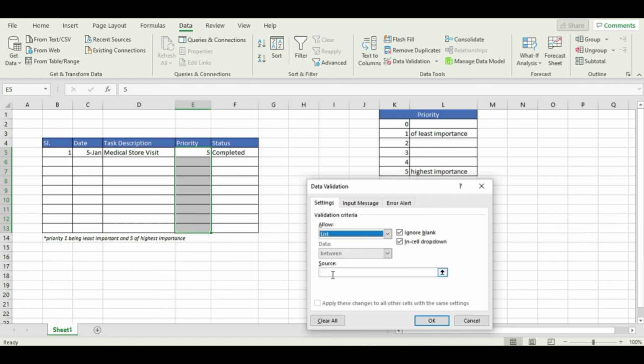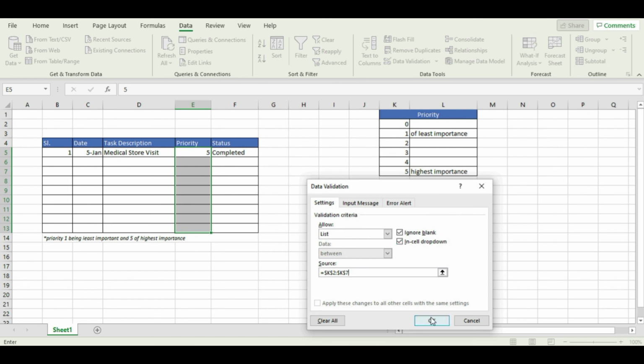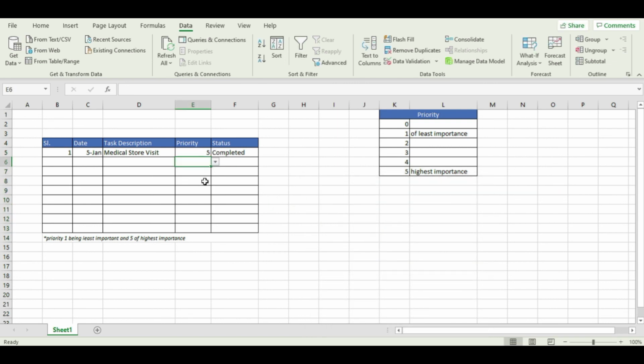All right, and the source of the list is over here, so you select and drag. It selects the whole range, that is K2 to K7, right? And you click OK. Now whenever the user clicks on these cells, they get an option to select from the range you have mentioned over here. If it's 2, or if it's 5, and so on and so forth, right? Delete that for now.